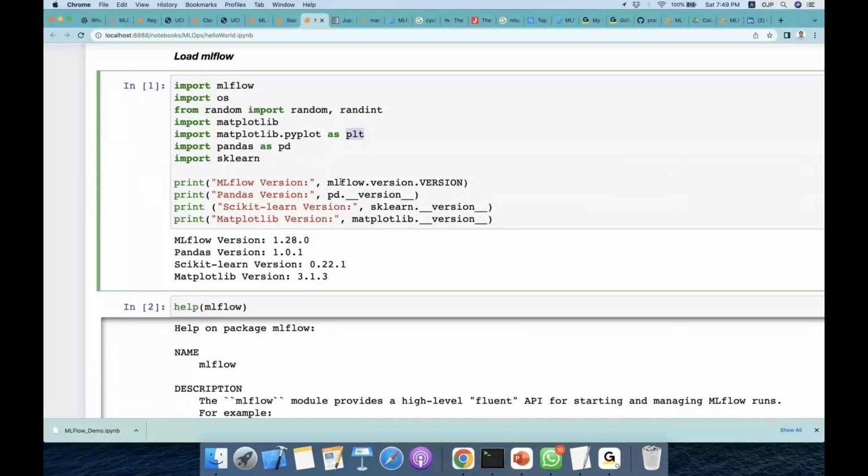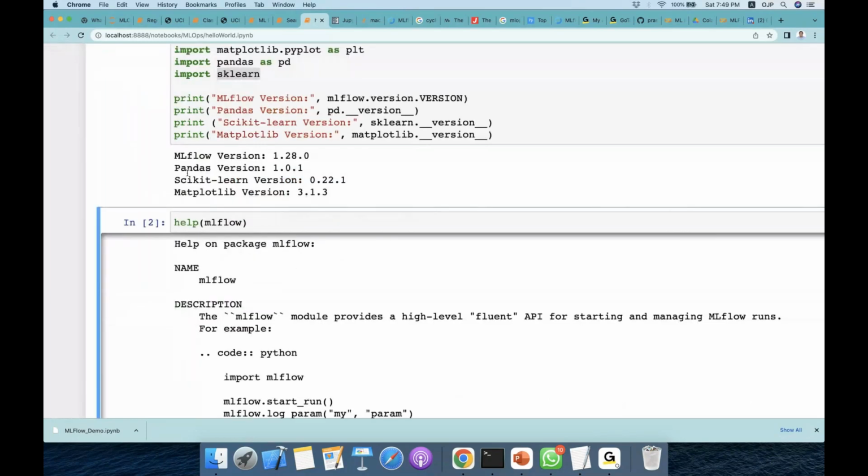Pandas, we all know it is for your data processing. sklearn is the actual sklearn for your machine learning creation. So if I run it, it is saying that the MLflow version is 1.28 and all other library versions are provided here. So the first operation is help.